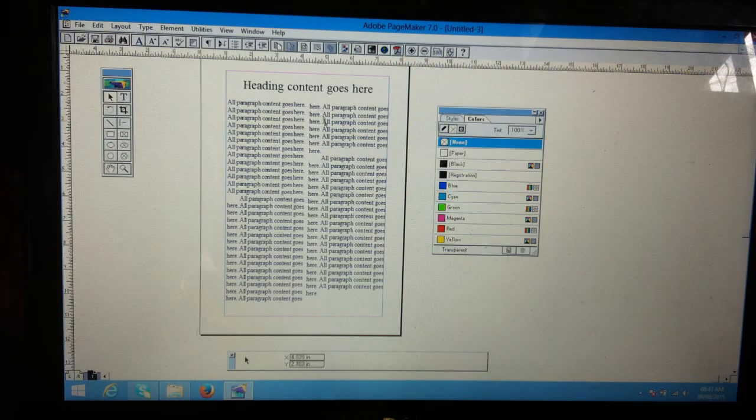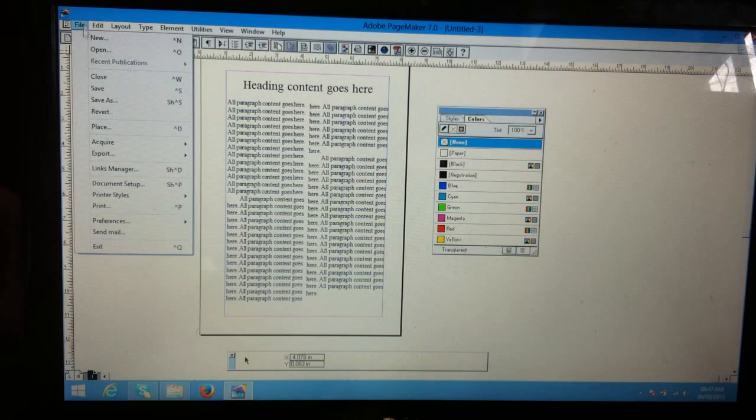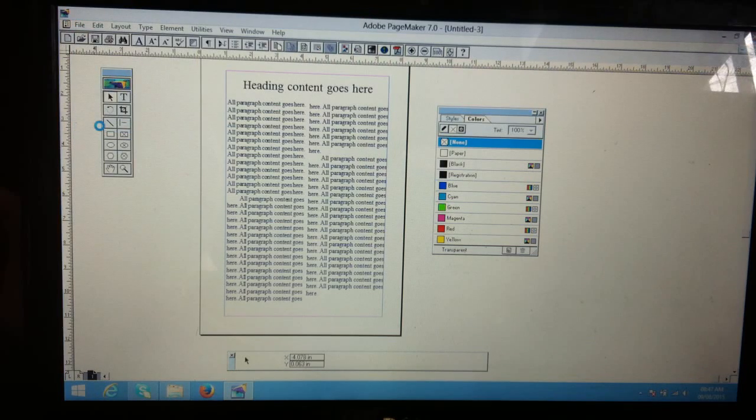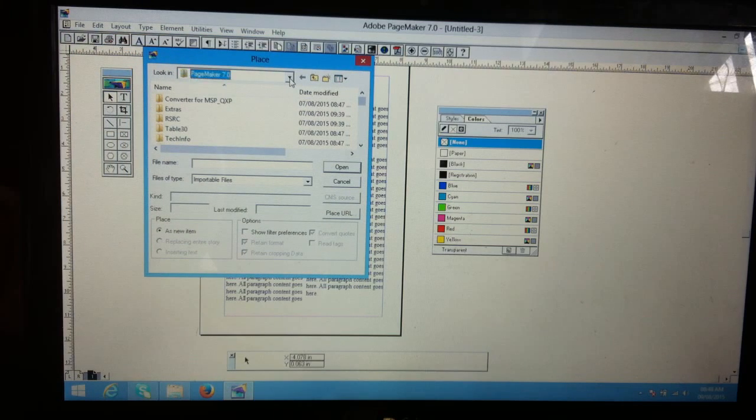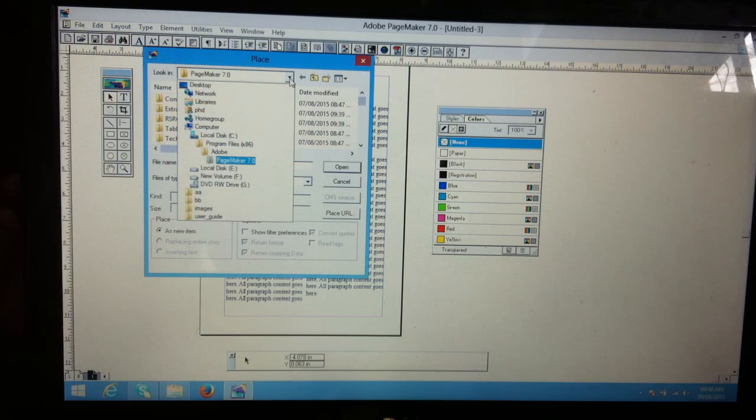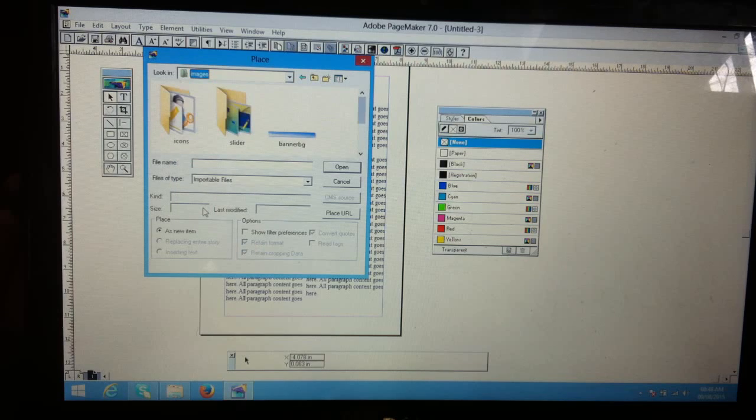Okay, here is the ready-made paragraph. And I'm going to place the picture. For that purpose, click on File menu, then Place, and select the picture that you have stored. For the tutorial purpose, I'm using some picture that is in the Images tab.